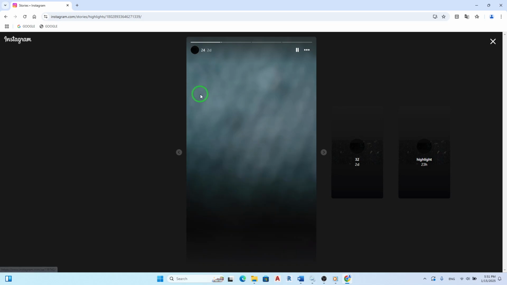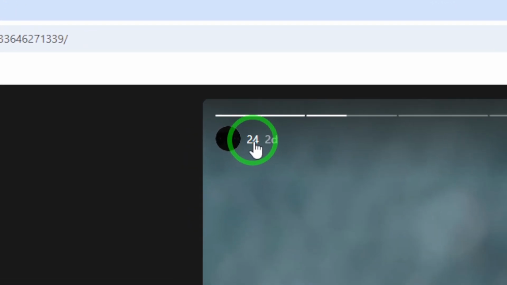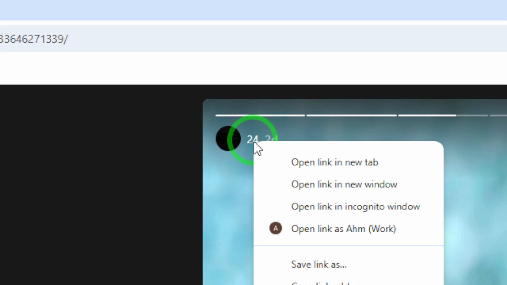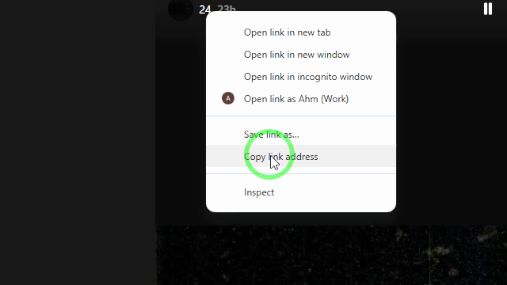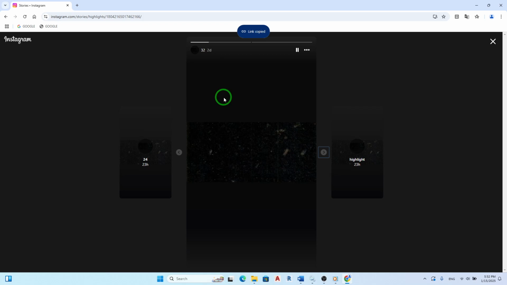Next, look at the address bar at the top of your browser. You'll see the URL for this highlight. To copy this link, simply select the entire URL in the address bar, right-click on it, and from the context menu that appears, choose Copy. This action will save the link to your clipboard, making it ready for sharing.